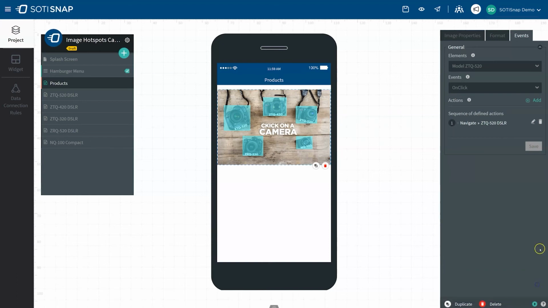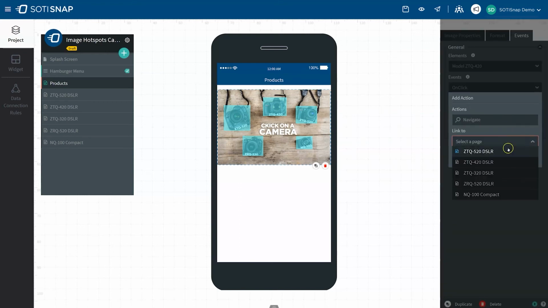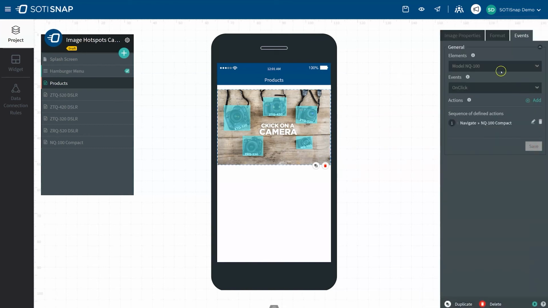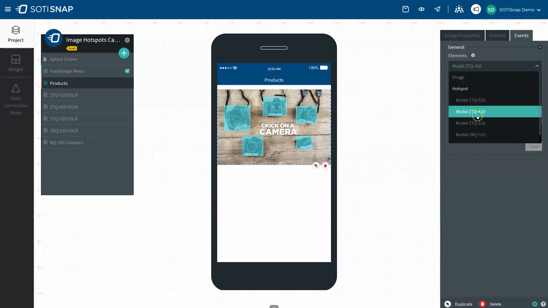Next, click on the drop-down menu in the Elements section again. We will quickly perform the same steps for the remaining hotspots. Now you can see we have all our hotspots associated with the appropriate actions.